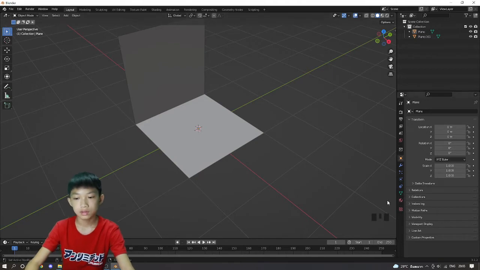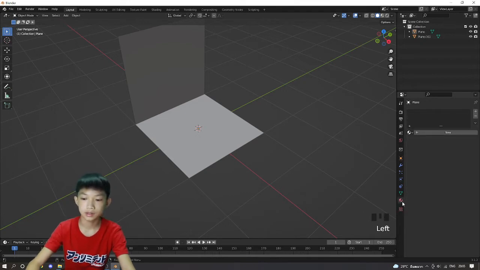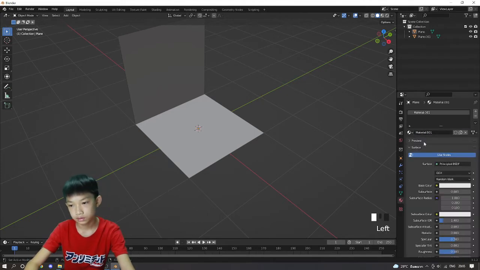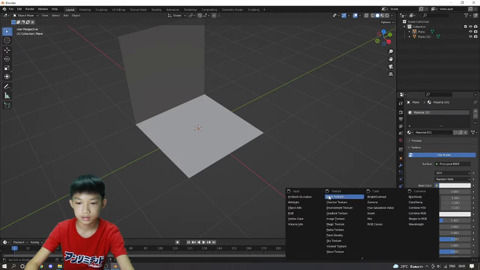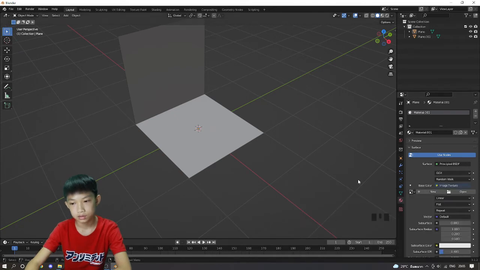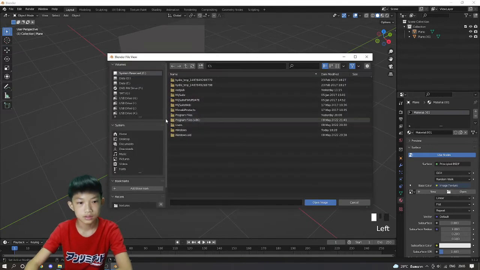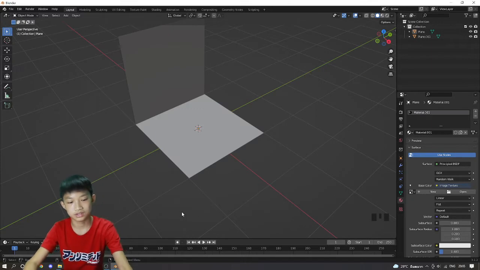So go down here to the properties panel, and you're going to click this red circle, and it's going to be called the materials property. So you're going to add a new color, and then right here at the base color, there's going to be this yellow circle, and you're going to click it, and there's going to be these options you can choose in the texture. You're going to look for image texture, and then you're going to go into open like this, and then now we need our textures. So let's go get our textures.